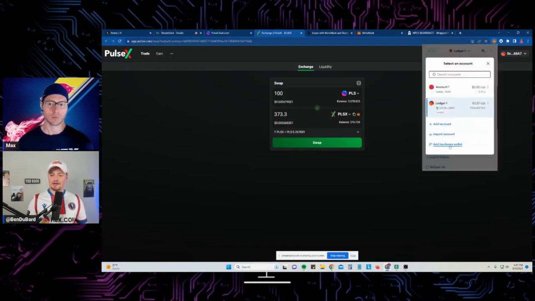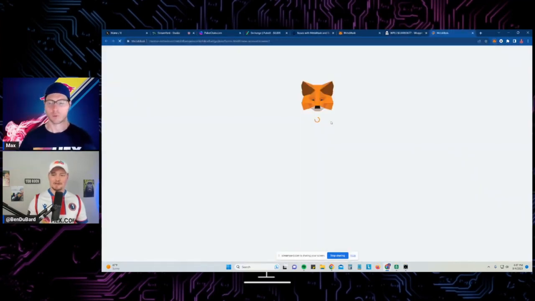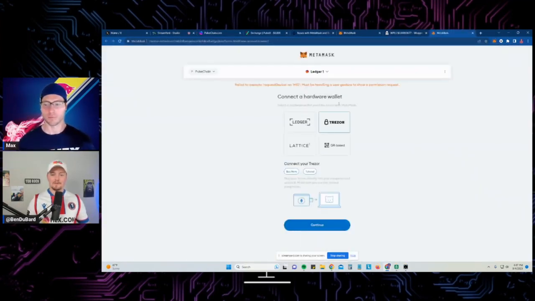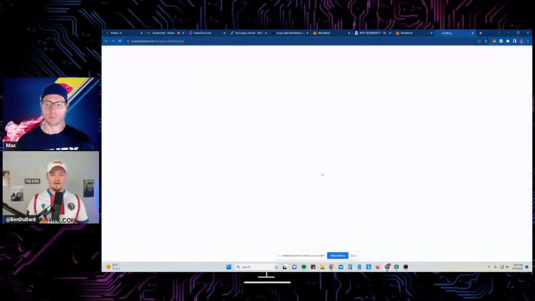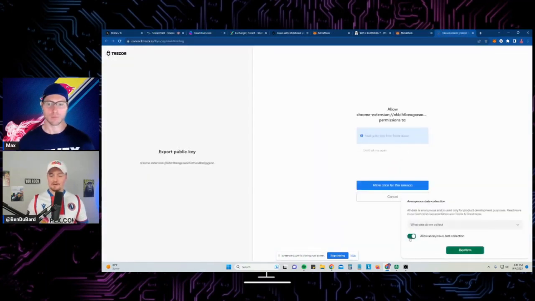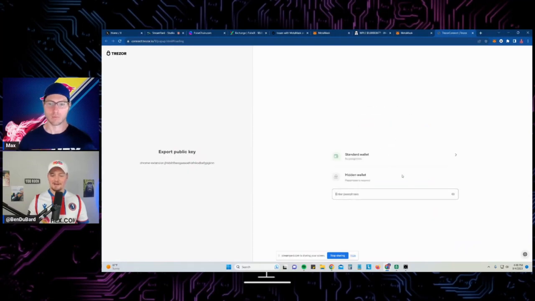But anyway, to add the Trezor, sorry, I'm going a little fast, but this will all make sense in a second. I'm adding Trezor. I don't know what that sign was. I don't think it matters. So this will pop up: allow anonymous data collection. I just say no. Here, just say no to anonymous data collection. Yeah, just say no.